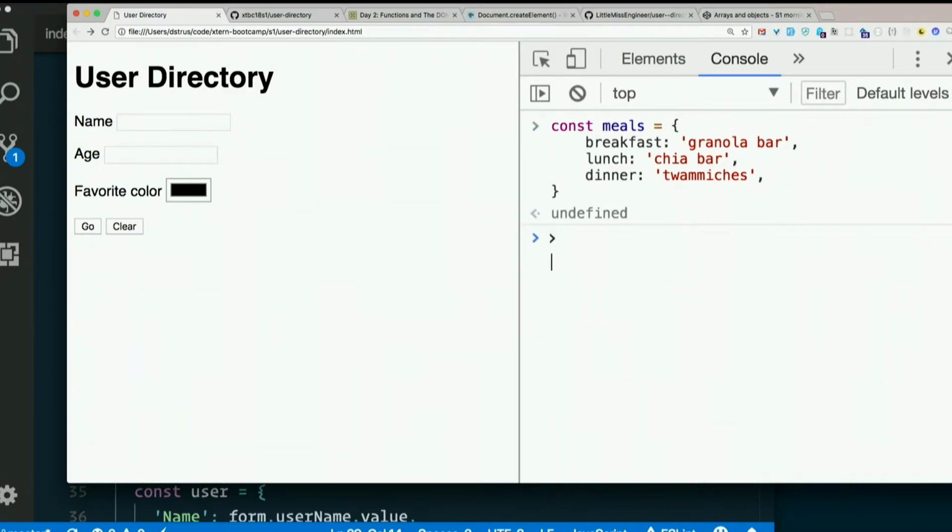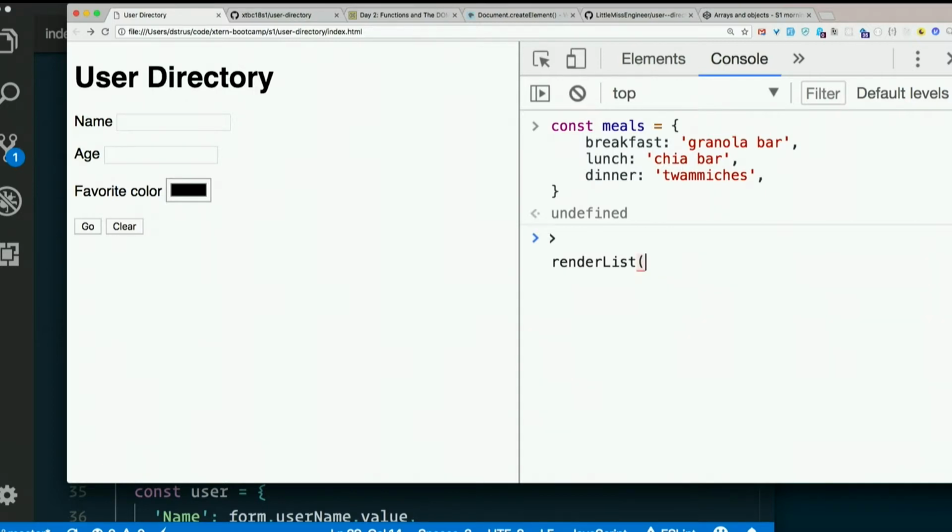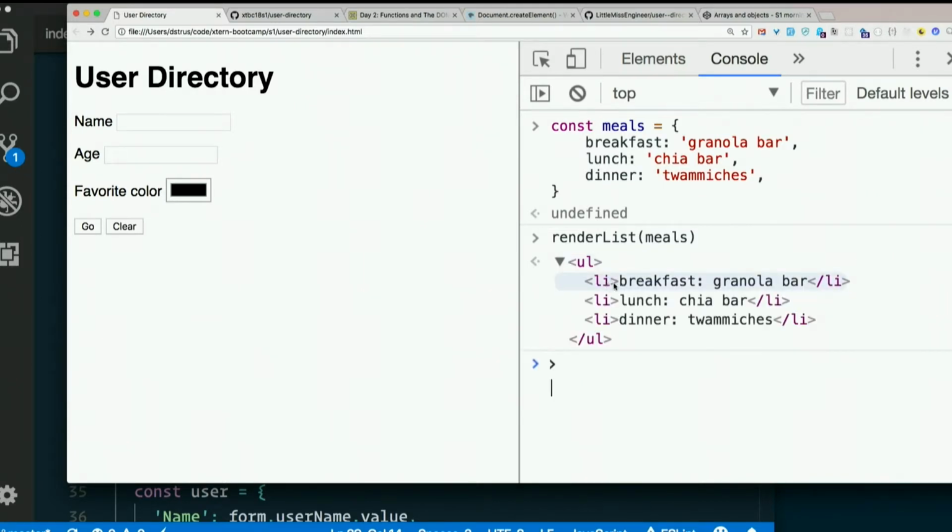All right. Got this object of meals. Now what if I say renderList meals? I get back a UL with the list item that says breakfast, granola bar, lunch, chia bar, dinner, twammiches. Groovy. Our function works.